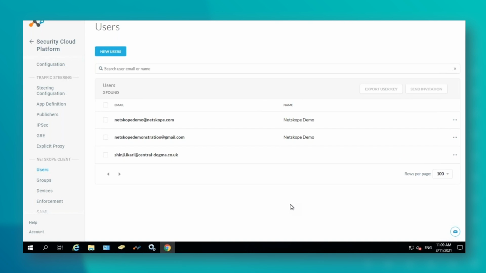Now, we have a cloud tenant. We have an on-site Active Directory domain. So how do we bridge the two and get our users from Active Directory into our cloud tenant? Well, we use this simple little tool called the Directory Importer.